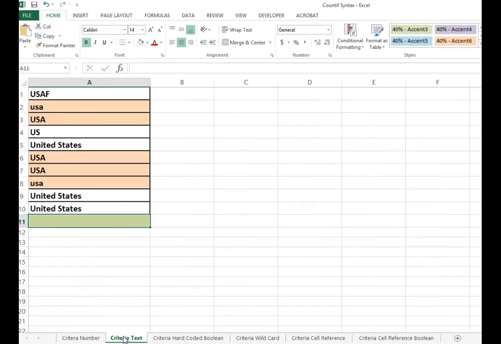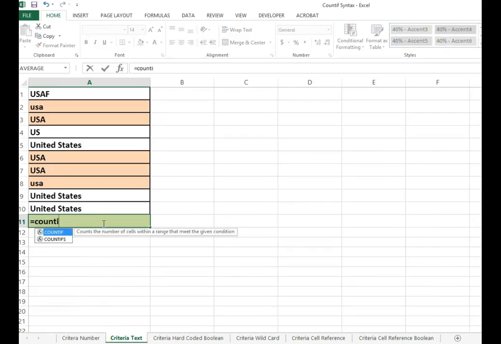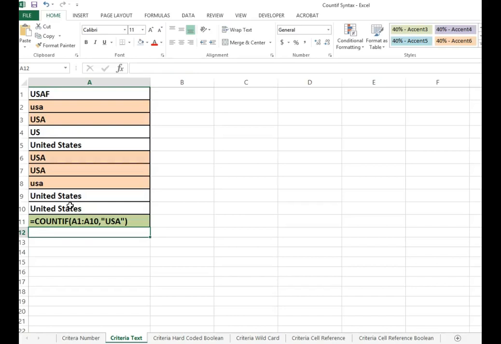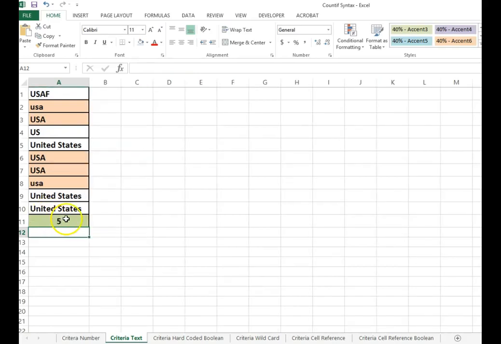If the criteria is non-numeric, then you surround it with quotes. Equals COUNTIF, our range A1 to A10, comma, we are going to look for the value USA, USA only, in that order. And we get the answer 5. The criteria with non-numeric data is not case sensitive. So 1, 2, 3, 4, 5. Hence, our answer 5.